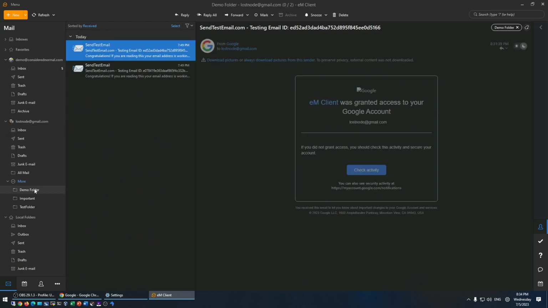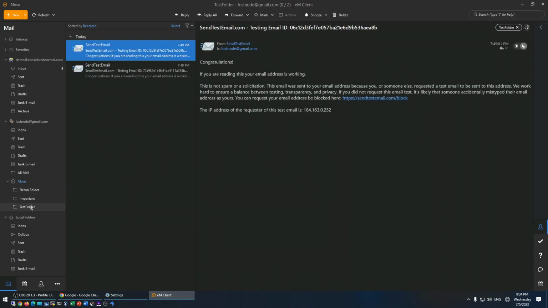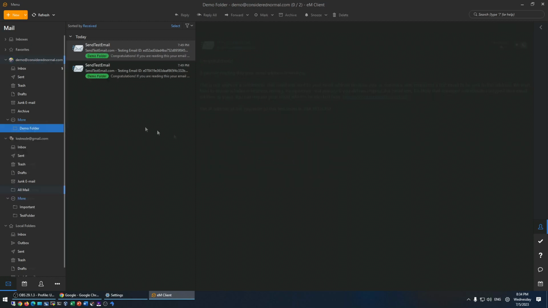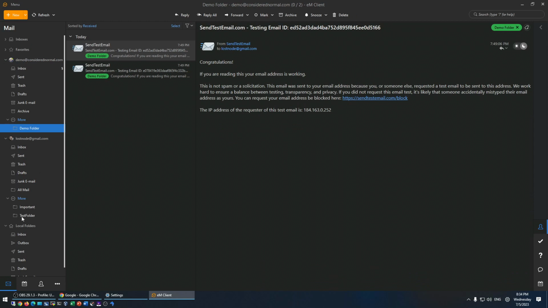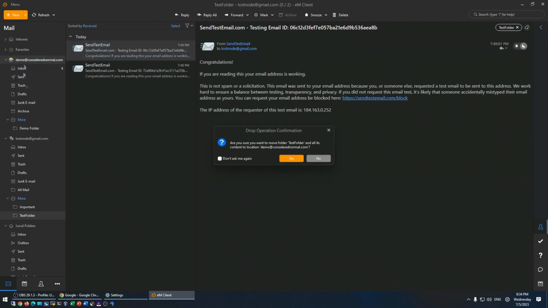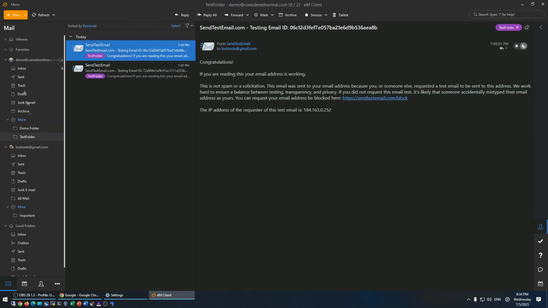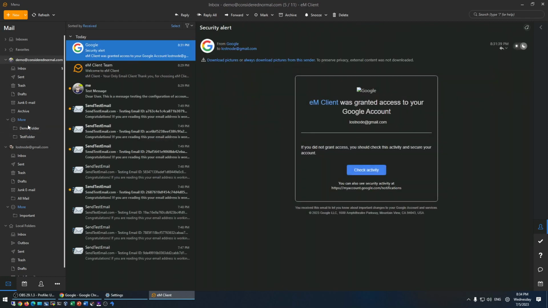Now I can also move my folders. I'm going to take this, and it asks, are you sure you want to move the folder demo and all of its contents to the location of demo? Say yes. And I can do that again with the test folder. And say yes. You can also click Don't Ask Me Again. And now you'll see that those demo folders are here in my demo account.